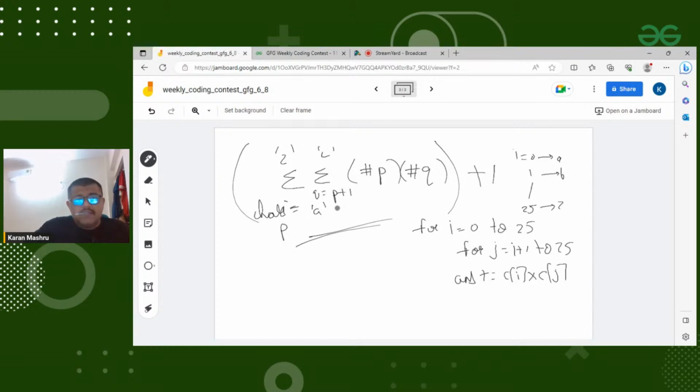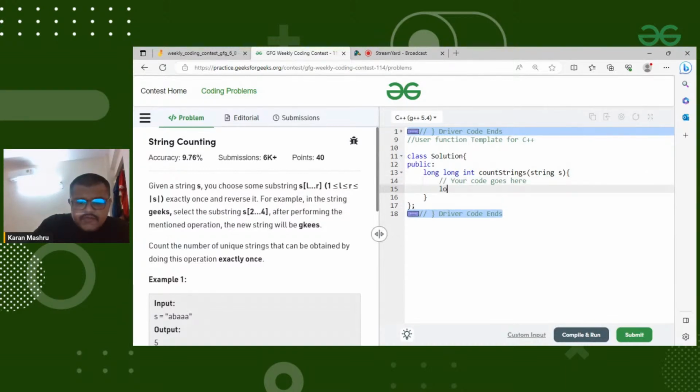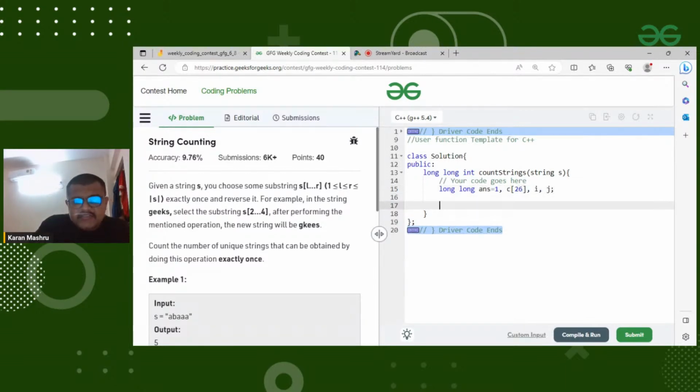Now we'll start with the implementation, right? So what I need to do here is, first of all, I'll take long answer equals 1. Why 1? 1 is the count of the original string, right? Then I'll take count of 26, in which I will store the count of different characters from A to Z. I'll take i and j. I'll also need to take the length of the string, so I'll take n equals s.size.